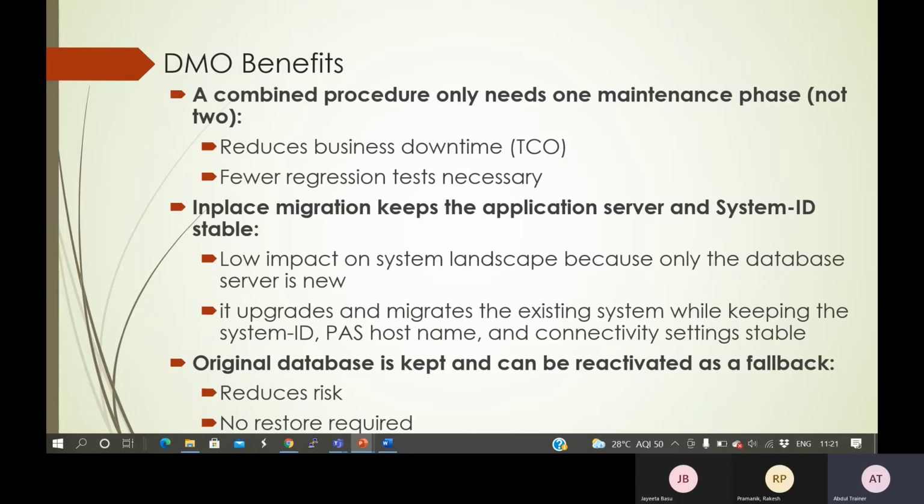Here it is mentioned that there is low impact on the system landscape because only the database server is new. It upgrades and migrates the existing systems while keeping the system ID, path, host name, and connectivity settings stable. The original database is kept and can be reactivated as a fallback. It reduces the risk; no restore is required.